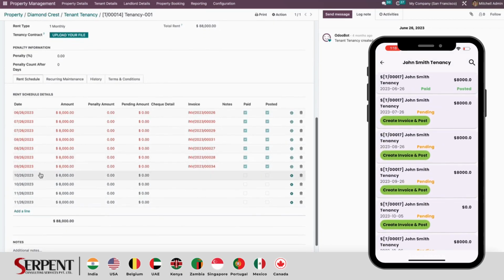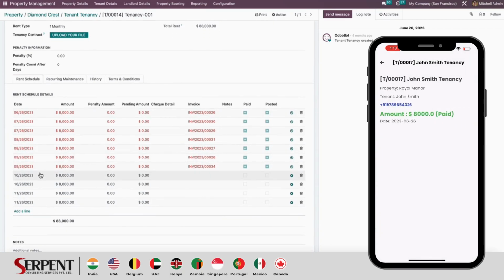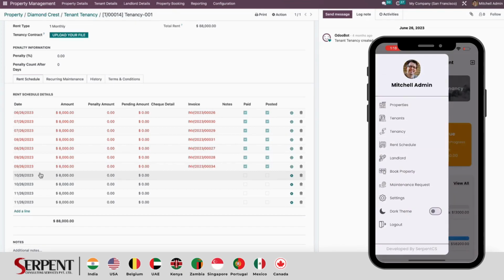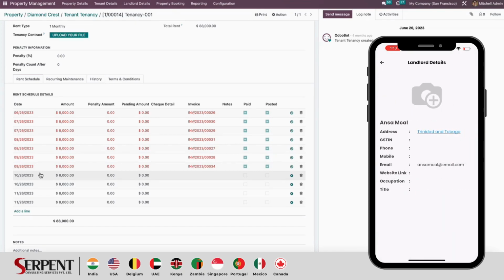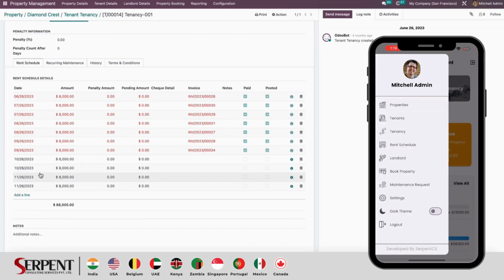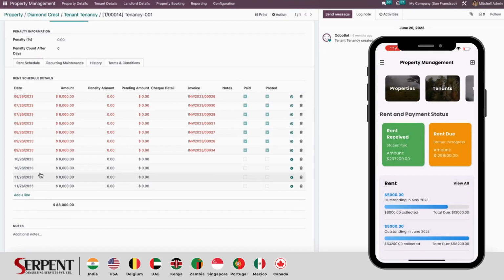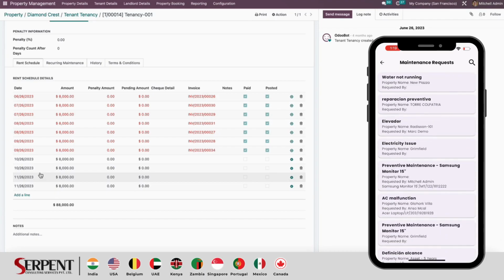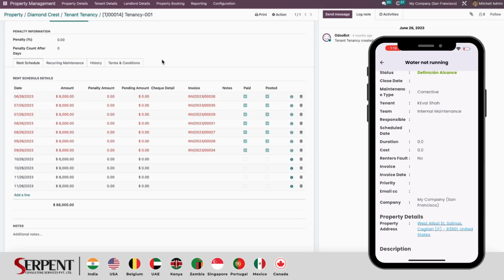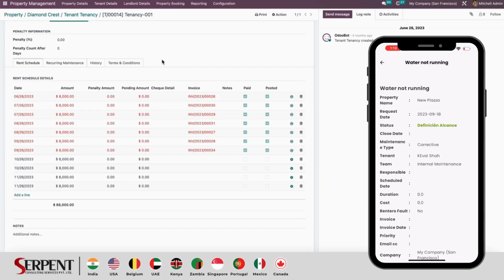For some properties you have landlords, and you do the brokerage for the landlord, so those details you can see on the mobile app. Here on the top you can see the list of properties, tenants, tenancy, rent schedule, landlord details, property booking, and maintenance requests. If I get any maintenance request, I can see which tenant requested what maintenance for which property. All of the details I can see from the mobile.